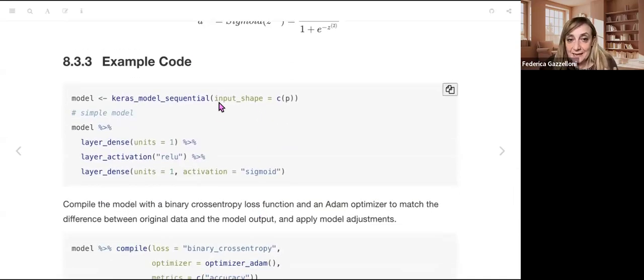So let's start applying this function. The main function is this, Keras model sequential. And then we have some parameters that we add. In this case, we apply this input shape, and then, just to go back.